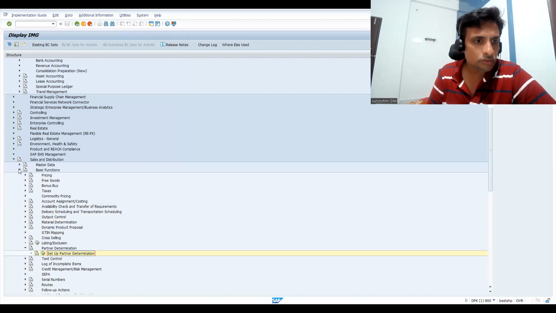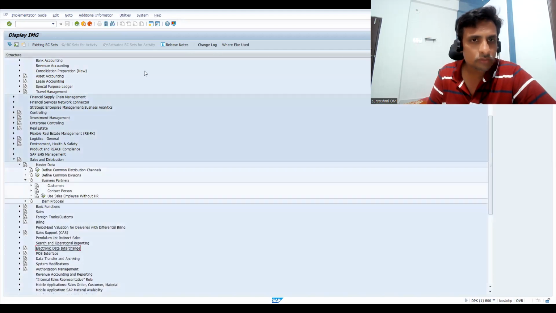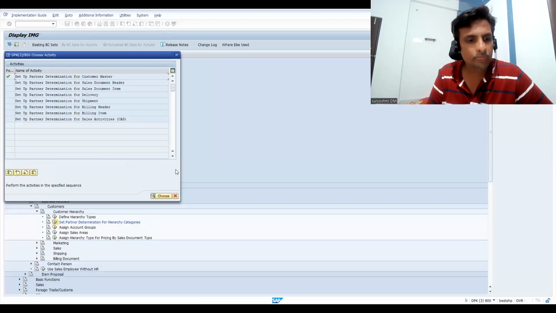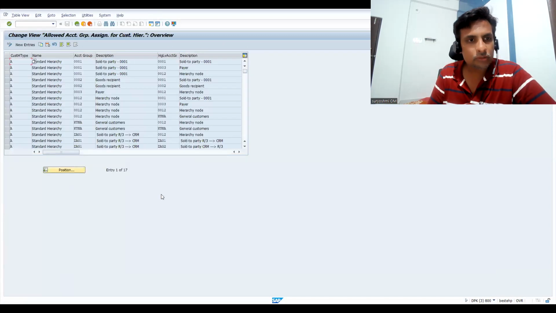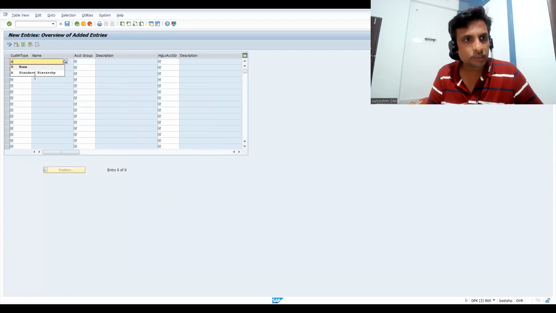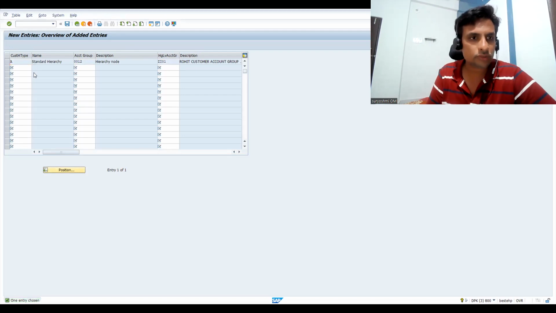Okay, so now let's try to check. So probably we can go back to the same configuration I have already opened here. So assign account group. This is one of the key configurations. Okay, so your hierarchy type, where you would like to use your 4 levels for which account group. Okay, here is the configuration. So let's go to new entries. Okay, take a standard hierarchy and 1 2 Jedi 01. Okay, this is one of the configurations you have to do.